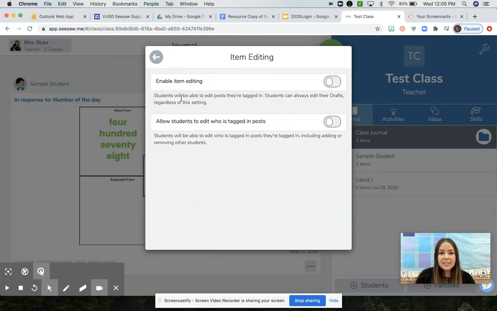Now what happens is if you post something to the student journal and send it to all of the students, then they will be able to edit that post. We don't want students to be able to edit a message that you send to all the students, so make sure that option is turned off. Even if you have this off, students will be able to go in and edit their own work, but this is in order to ensure that they are not editing anything that you are posting to the class journal. In addition, you want to make sure that the second option is turned off as well, because this option will ensure that students cannot add each other to different posts. So make sure this one is toggled off as well.